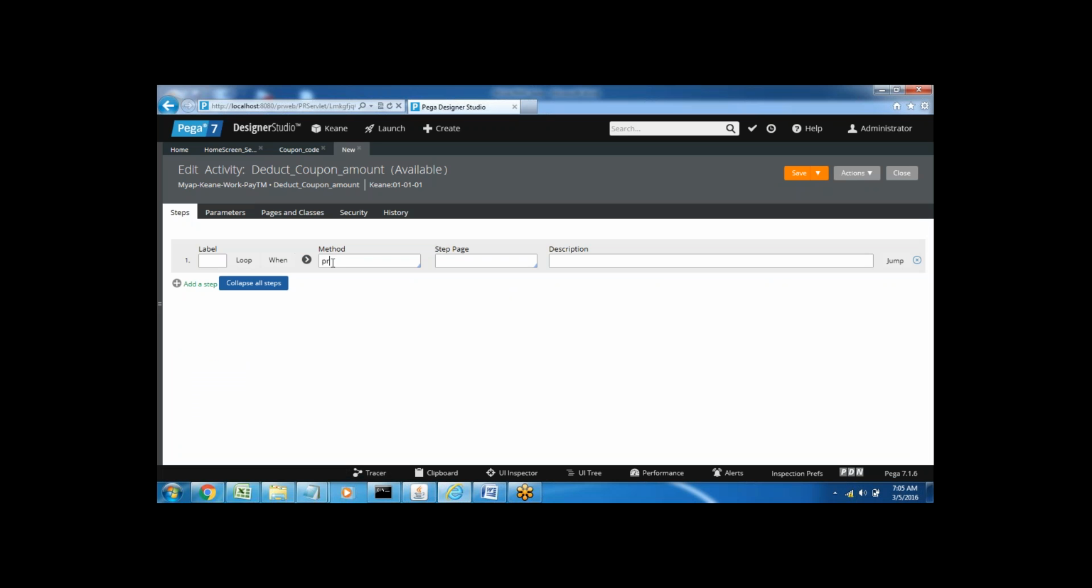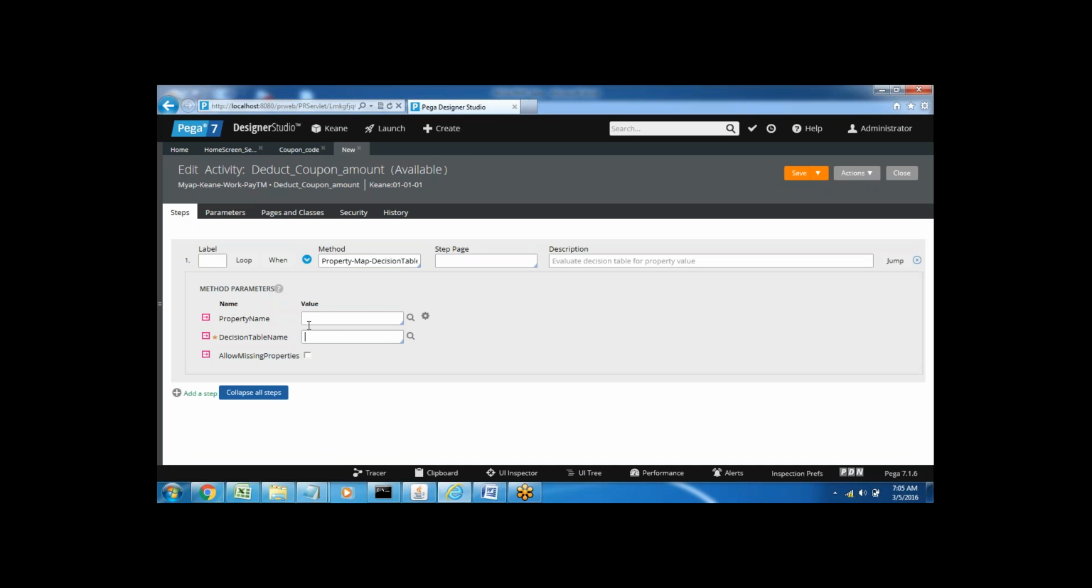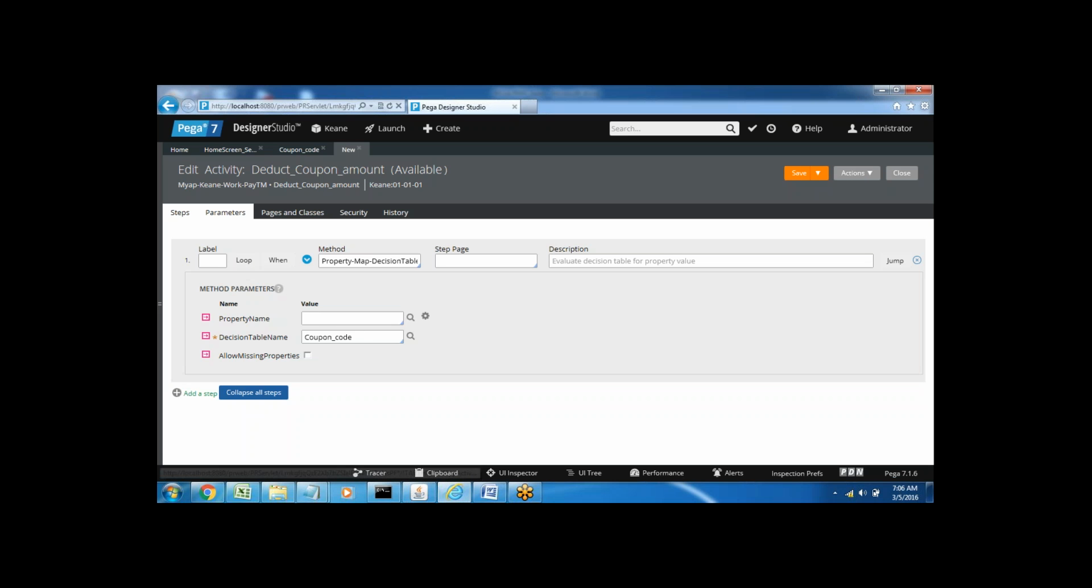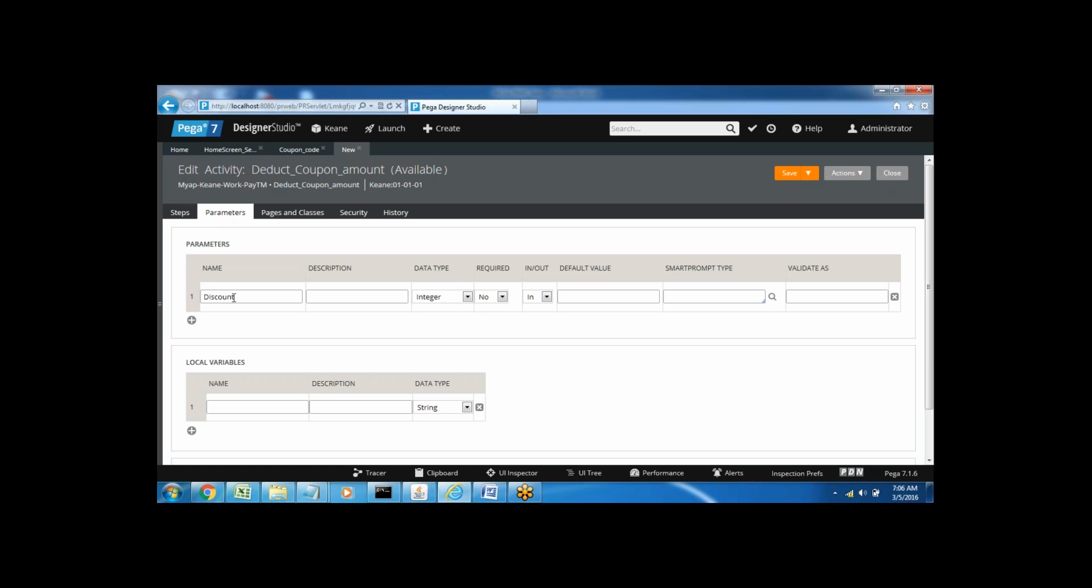Okay, now go to the steps tab. In the method option we will use property map decision table. Expand this method. It will have two options like property name and decision table name. First of all, add the decision table name, and then the property to which we have to map the results. Coupon code is having some results, right? So I need to map some property with these results. That's the reason I'm going to use this parameter. So discount as a parameter I'm using.